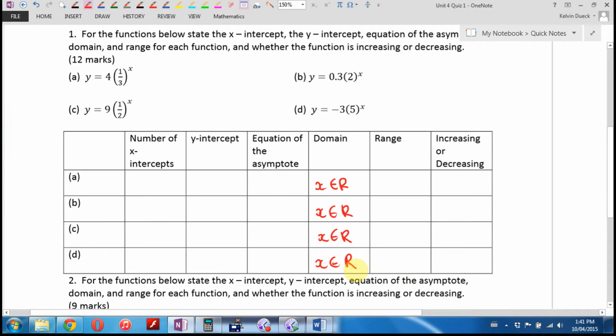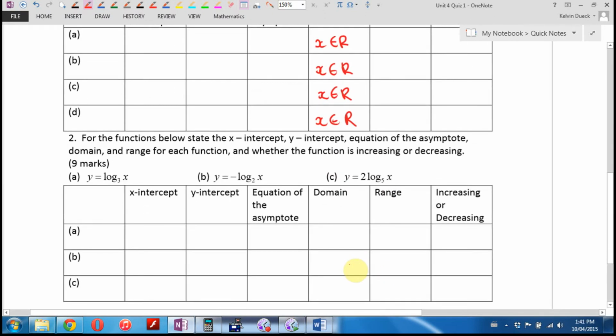Oh, and because I know that log graphs are inverses of exponential graphs, I know the range is all reals for logs, because I literally switched the x and the y around.